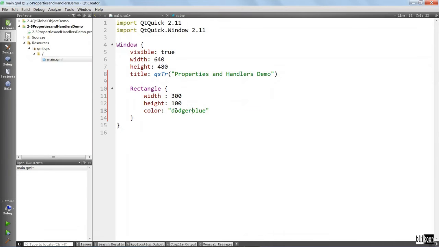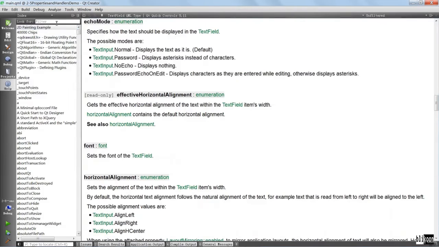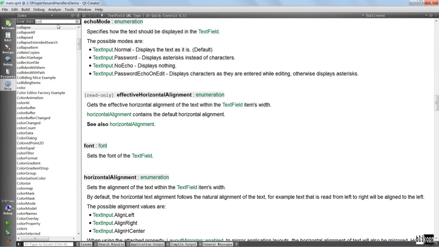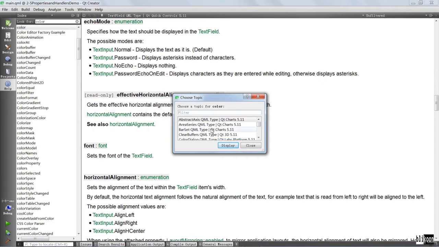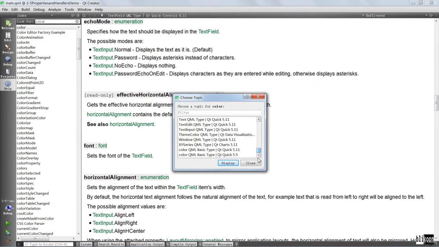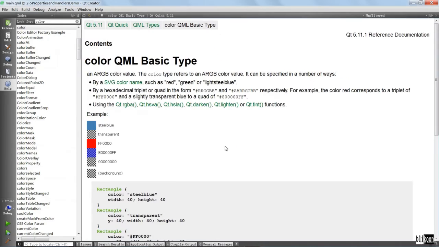And by the way, if you wonder where I am getting these color names from, let's go to the help and type in color. And you're going to find QML basic type of color. Click on that. And they're going to tell you that this is a type for colors. And you can specify your color in a number of ways by an SVG color name, which is what we are using. You can also use a hexadecimal triplet or quad, or using these methods from the Qt global object.